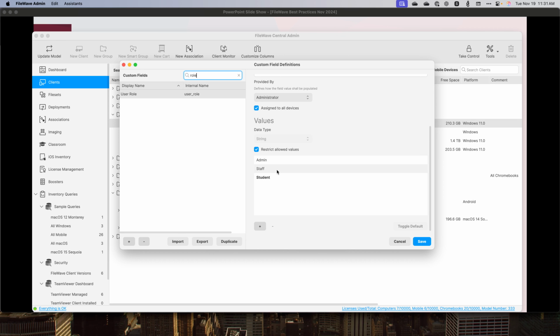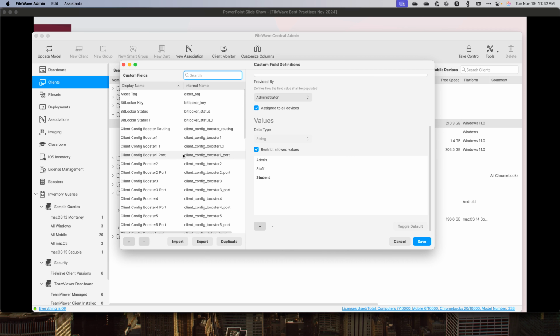You pick from a dropdown when you go to edit the field. I can use this to assign things. So if a device is marked as student, maybe it gets a particular proxy configuration, whereas if it's staff or admin, maybe it's allowed to do more things or gets different applications. So you can leverage this for assigning content or file sets.